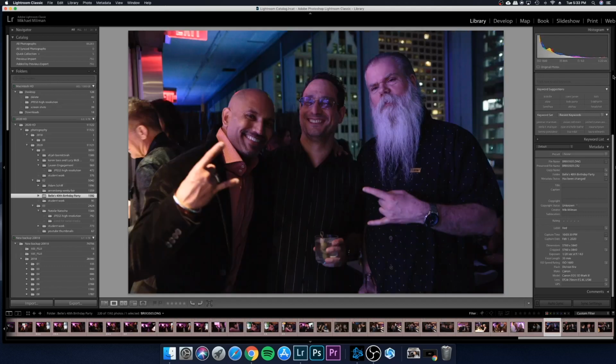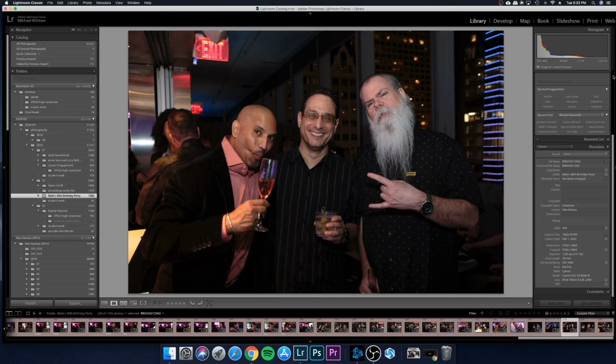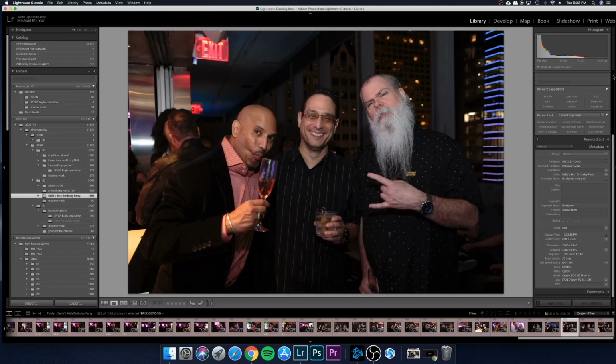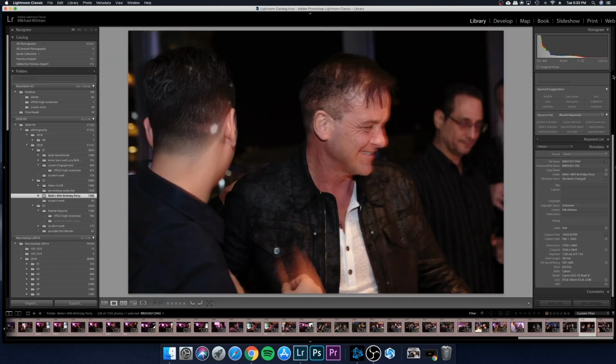So here we go. No flash, flash. I actually like the no flash more. The ISO is only 1600. I think it's passable. I think it's fine.